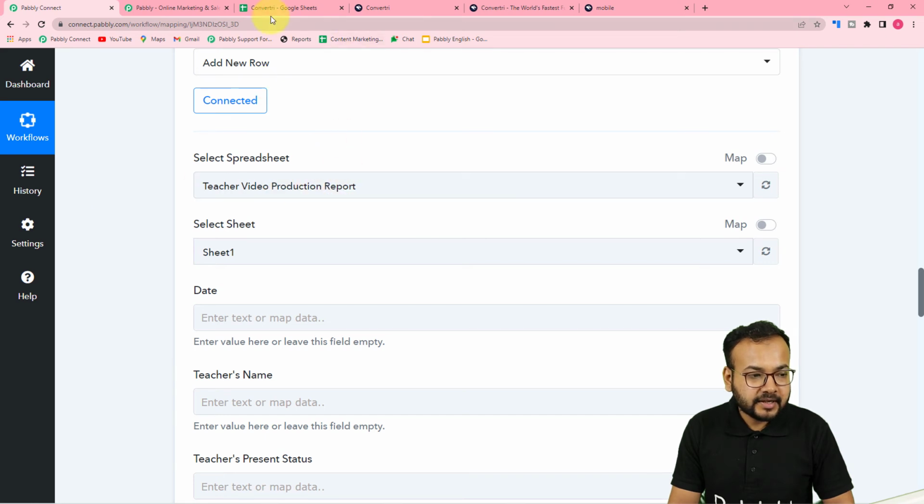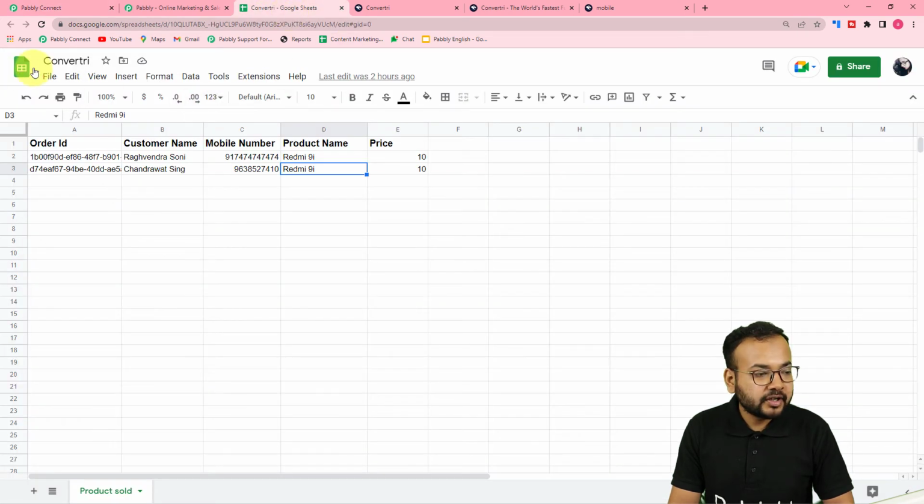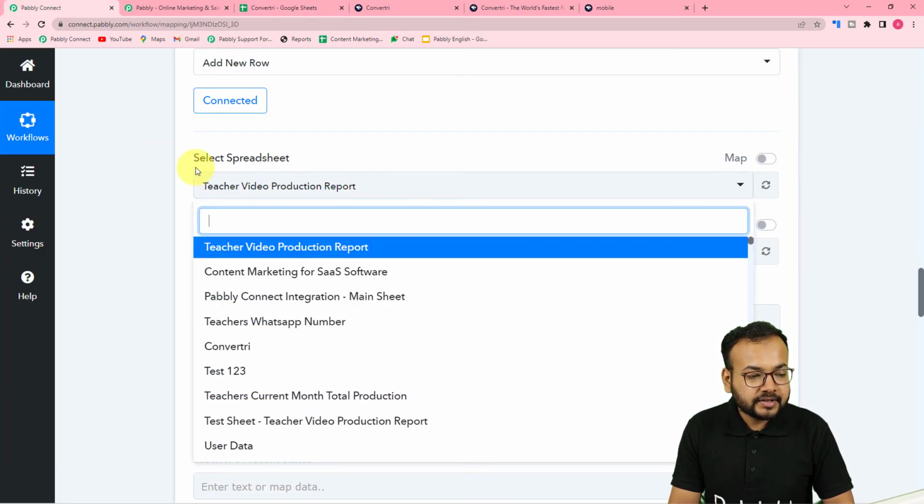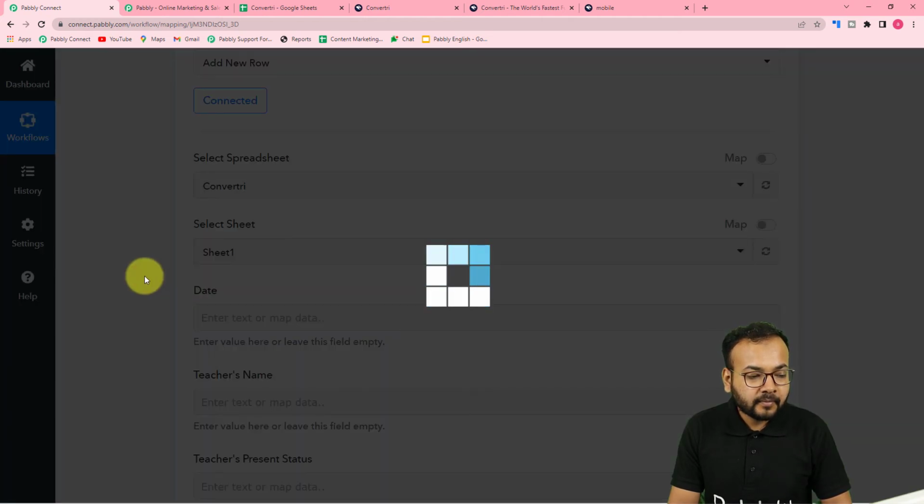So guys, here is my spreadsheet, the name of which is Convertri. So you have to select this sheet from this list that you have here. So in the select spreadsheet field, you will see all the spreadsheets that you have created in the Google Sheets application. From here only select your sheet.